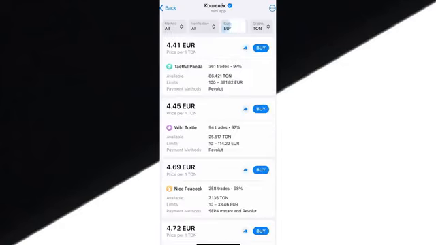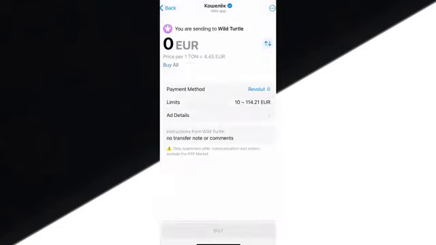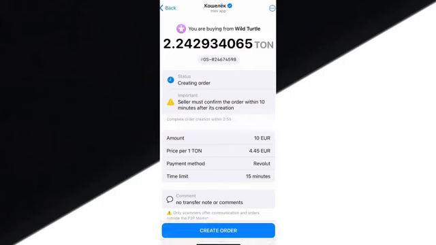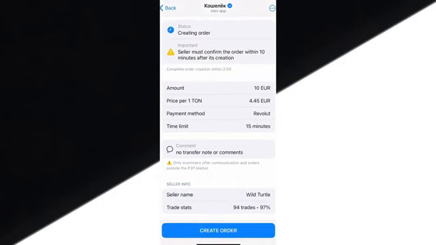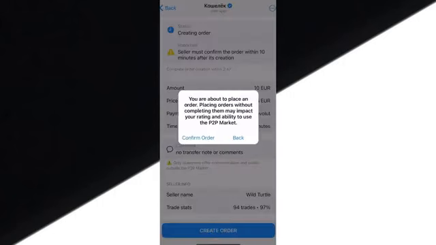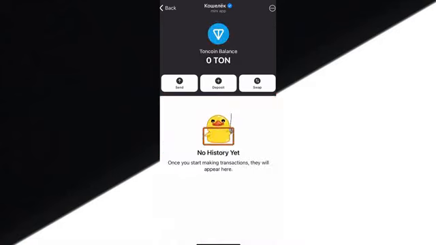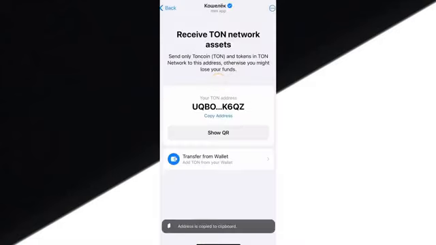And here you go. Now from the currency and the crypto, you can choose whatever you want and then choose whatever transaction you would like to try. You can set the payment method to Revolut or any other bank information that you would like and then create the order. Once you confirm the order, as you can see, there's your Ton address and there's your copy address from here.